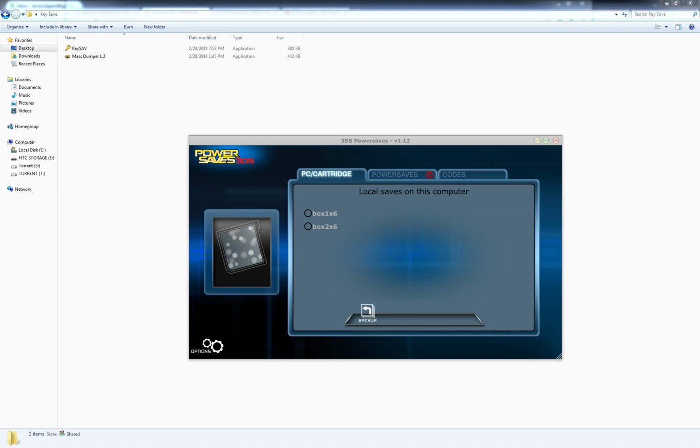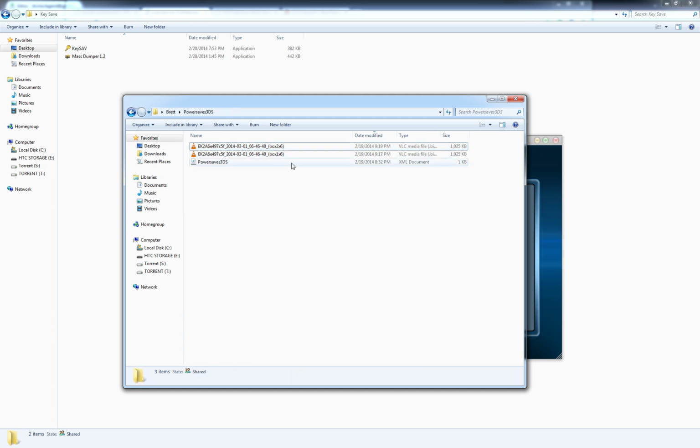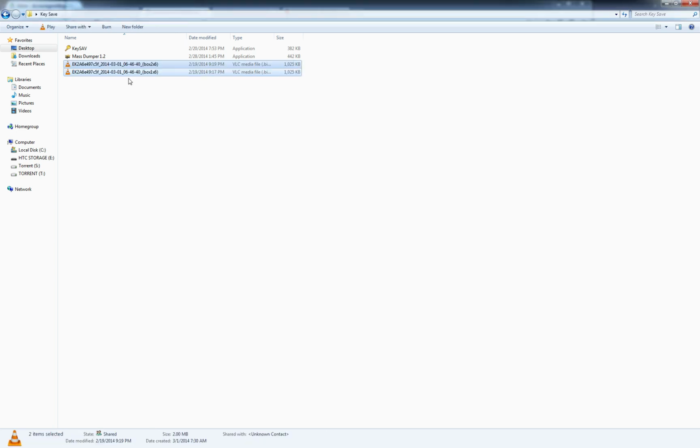Once you have that, you're going to need to find your Power Saves folder, which is under Users and then your name, whatever you log into your computer with. So mine is Users, Brett, and then Power Saves 3DS. This right here. You should see those 2 files you just made. I like to drag these files into my KeySAV folder. If you have Pokemon X and Pokemon Y, you'll want to keep these things separate because you can't use any of the stuff you're about to make on any other game. It's only going to work for the game you're currently working on.